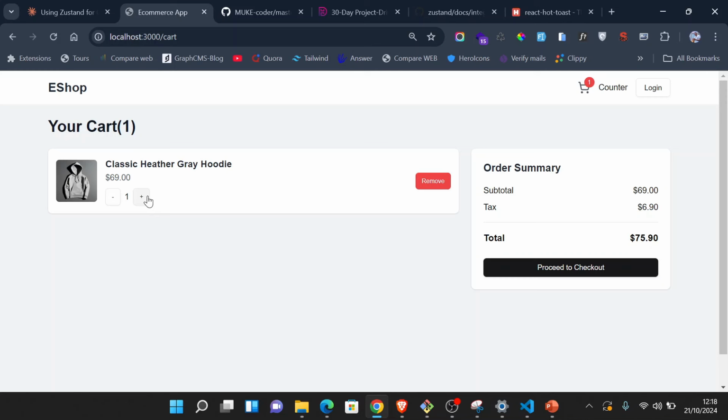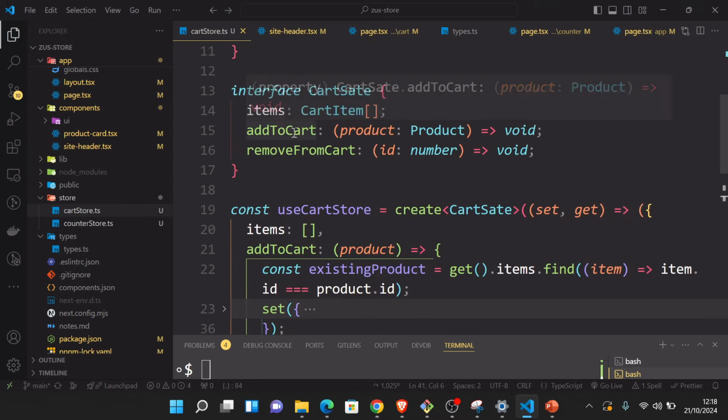There is increment and decrement quantity here. I don't know what we're supposed to do, because this is literally the same function. Okay, this could be the same function. So I don't know if we just say update quantity. Let me first go to the cart store here.